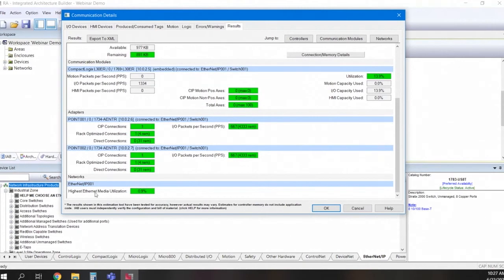It tells you where you're at. So a lot of people call up and say, hey, if I put in an L33ER and I have 10 drives on it, how's it going to function? What's going to be my response time? You can definitely do that within this platform.